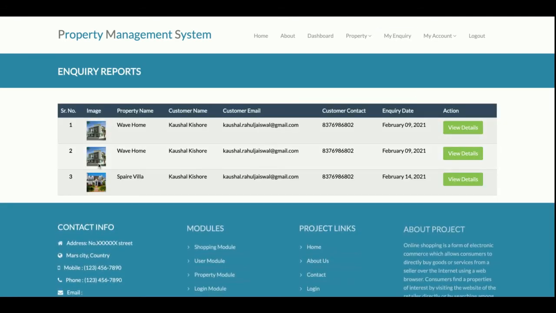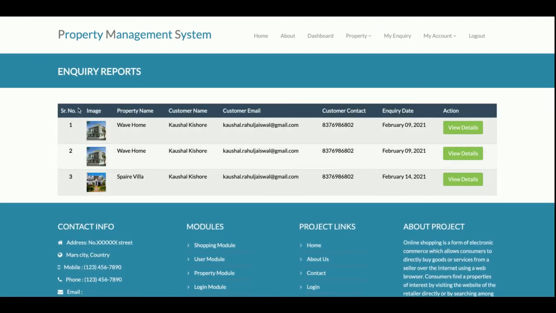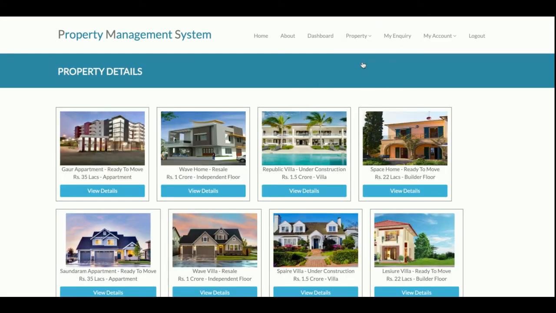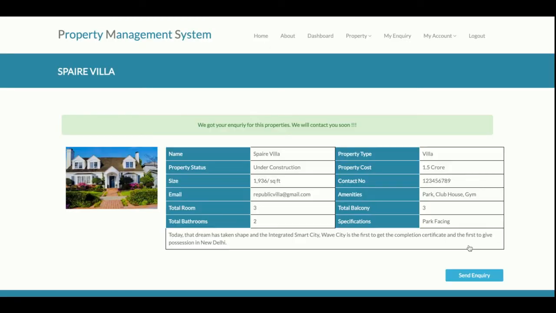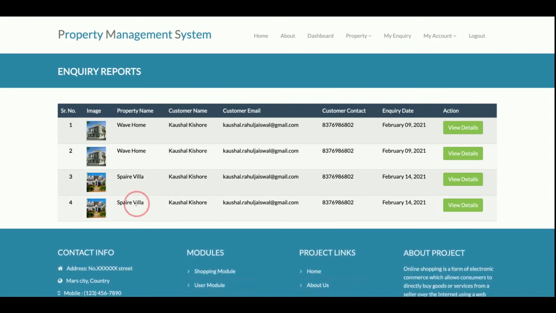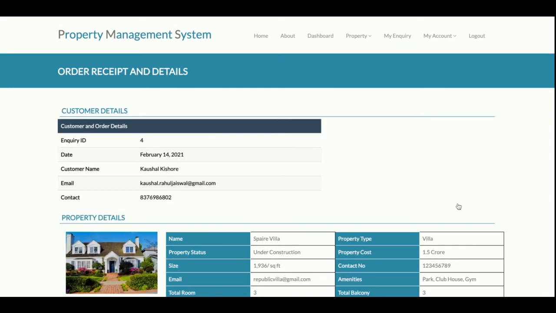Currently there are three inquiries here, but if I click here and send an inquiry for this one, then you can see "we got your inquiry for this property, we will contact you soon," right? If you click on my inquiries, you can see the fourth inquiry is here, and if you want to see the details, this is the details of the inquiry.